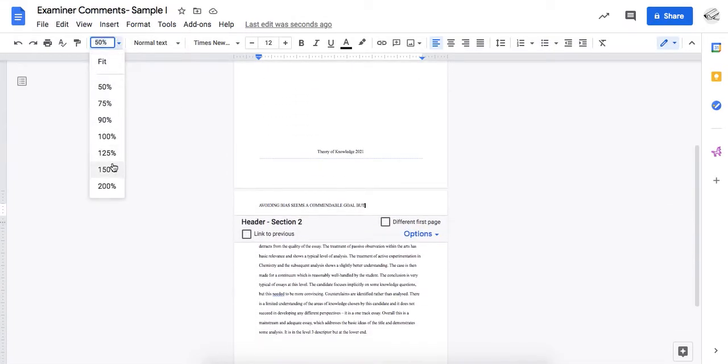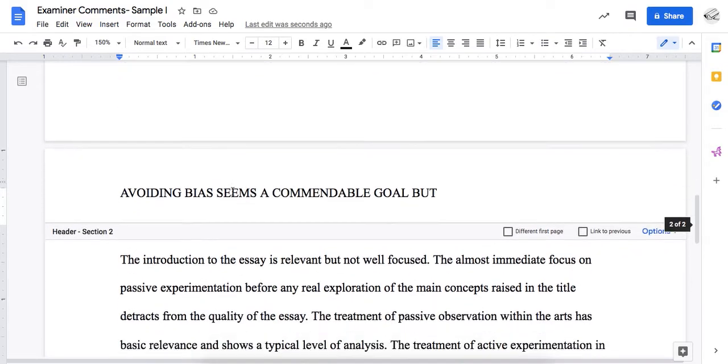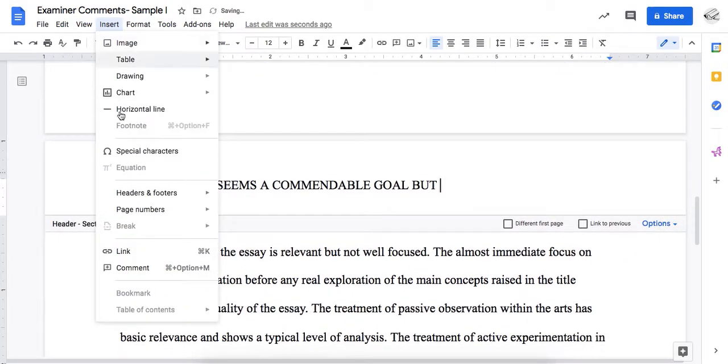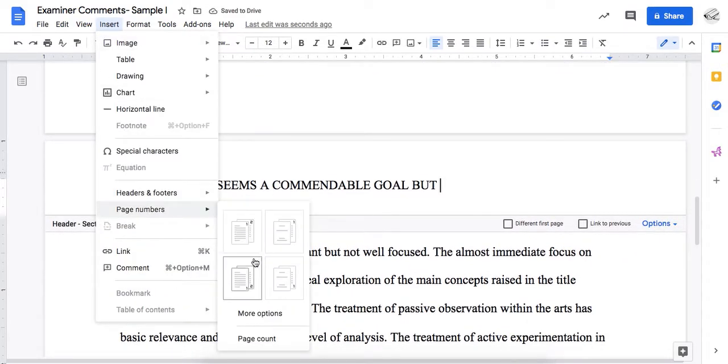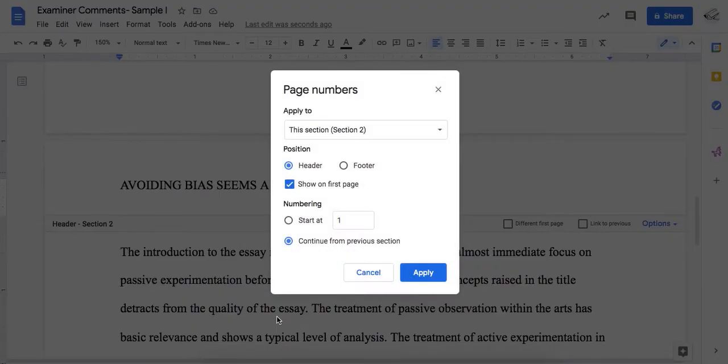But now to do a page number, it's a little tricky. You're going to go to Insert, Page number, and it would seem logical just to pick one of these. You actually want to go to More options. I think this is unique to Google Docs and makes it a little bit extra tricky. You want the page number formatting that you're doing to only apply to this section. Yes, you want it in the header.